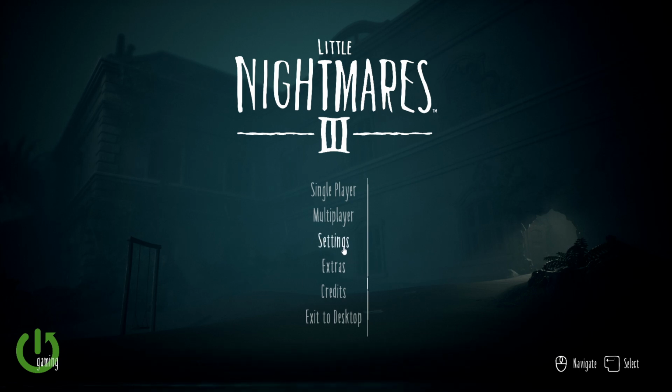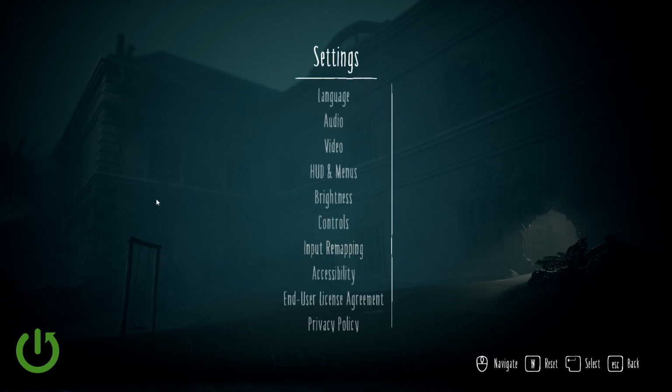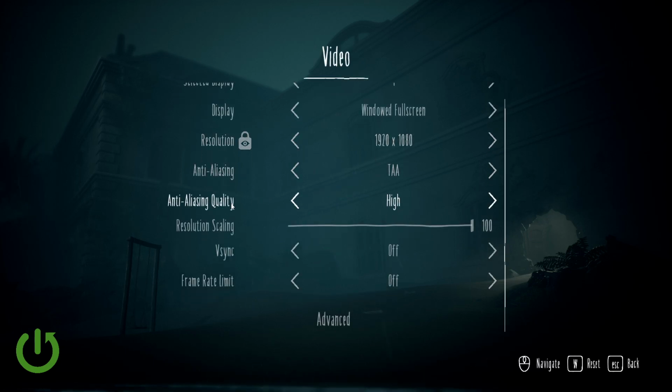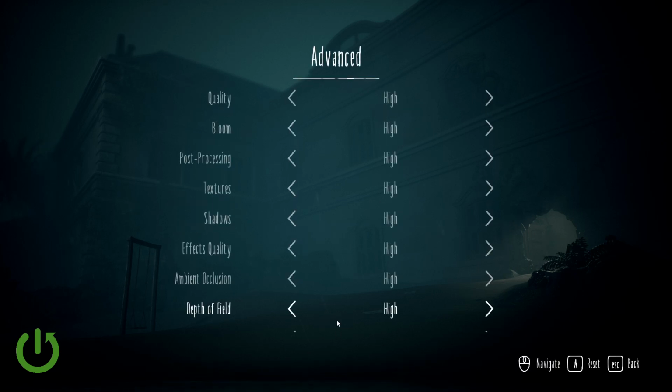First of all, you want to head into the settings. Then you want to go into Video tab, and now you want to scroll all the way down. Go into Advanced section, and in here we have Overall Quality Settings. Now we have many different specific things like the texture quality, shadows quality, effects quality, post-processing quality.